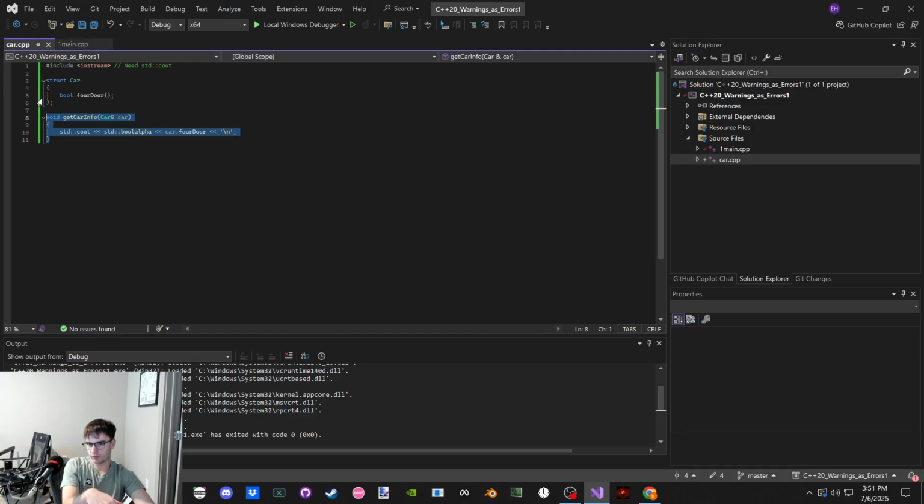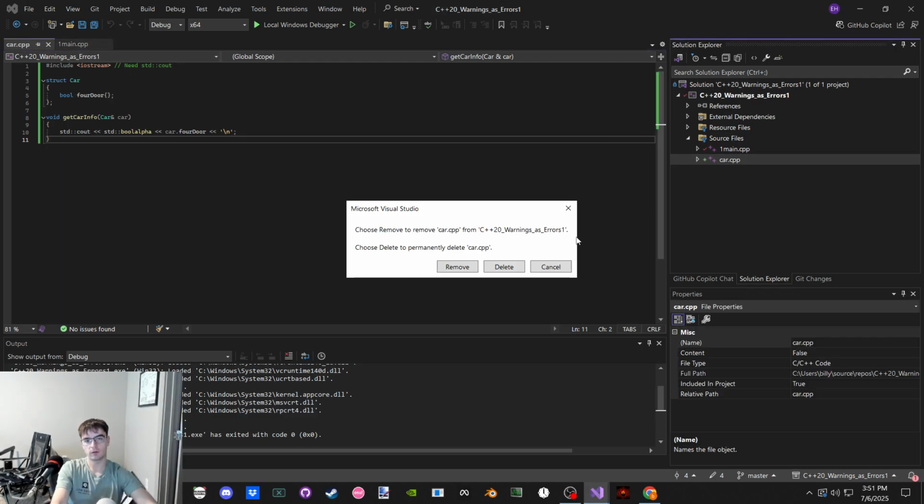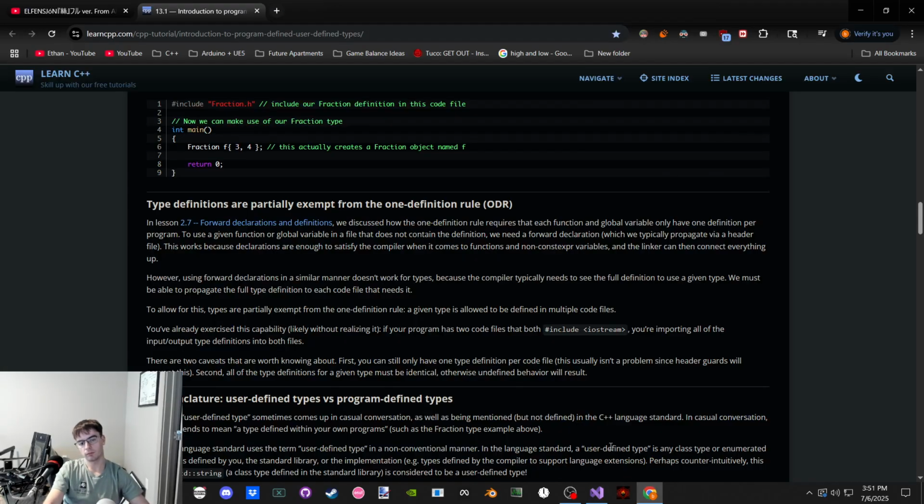Because right now this doesn't care about this. I mean, well, it does. It's trying to use four door, and it just so happens that this value can be implicitly converted to a Boolean via numeric conversion. Okay, don't do that. Make the definitions identical.